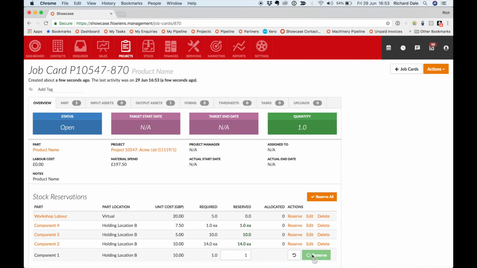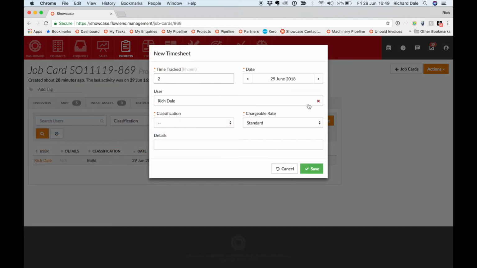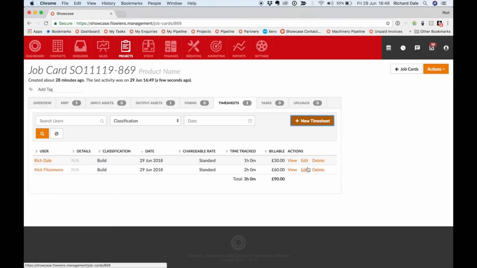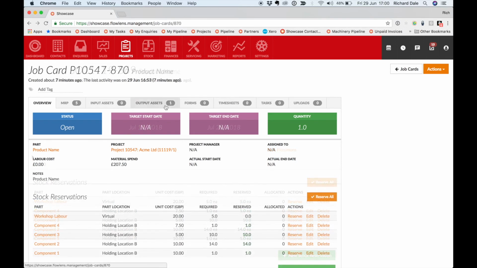As you kit the stock, reserve items on the job card to accrue the costs. Use the Timesheets tab to record actual labour time used. The dashboard shows your actual costs accruing to the job.